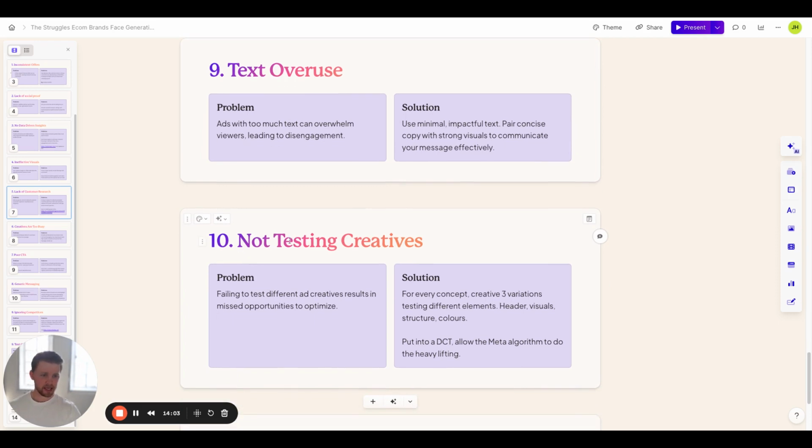Number 10, again, is probably the biggest shortcoming brands have, which is not testing effectively. Testing is really, really simple if you know how to set your ad account up correctly. Now, for us, for every concept we generate 3 variations of that. That variation can be different elements for testing, different titles, different headers, different visuals, different structures, different colors. There's no shortage of what you can and can't do.